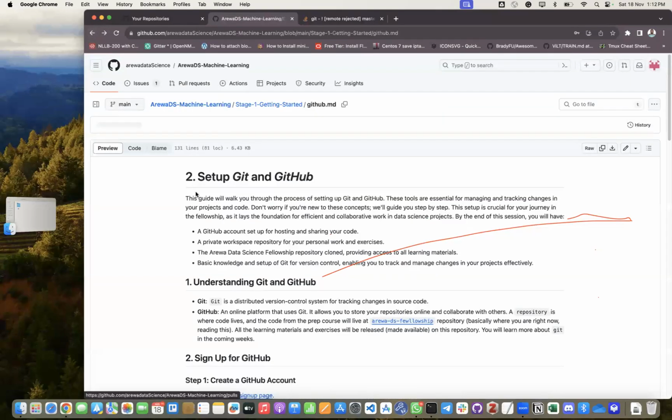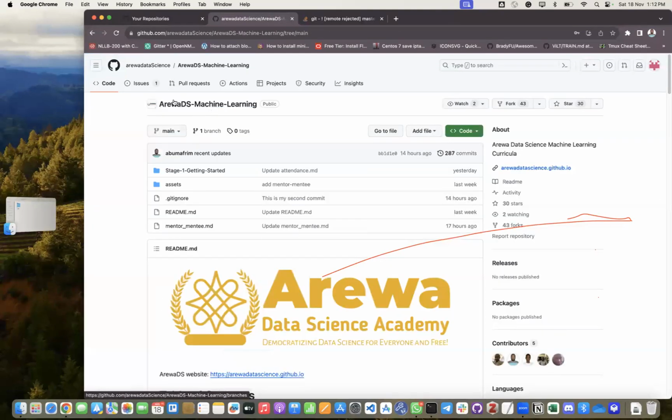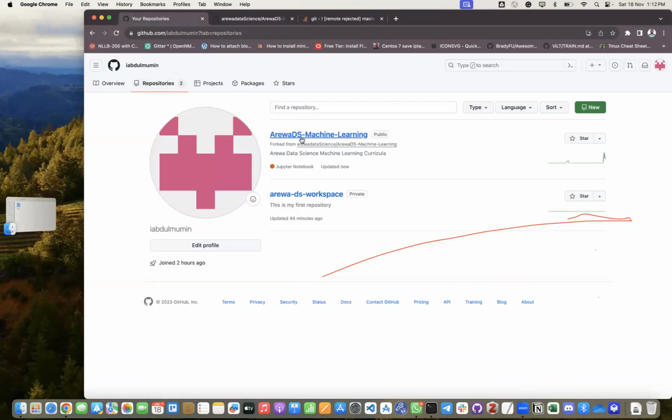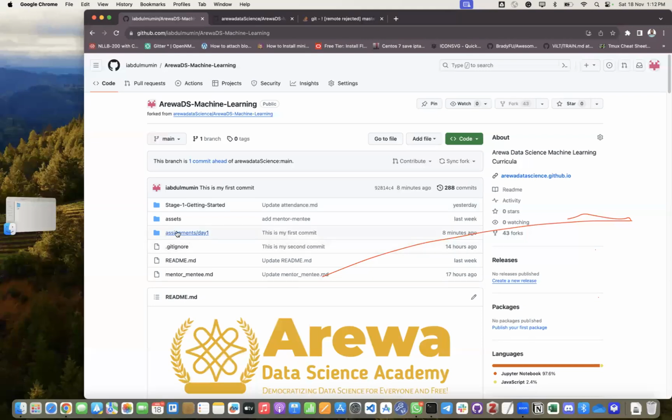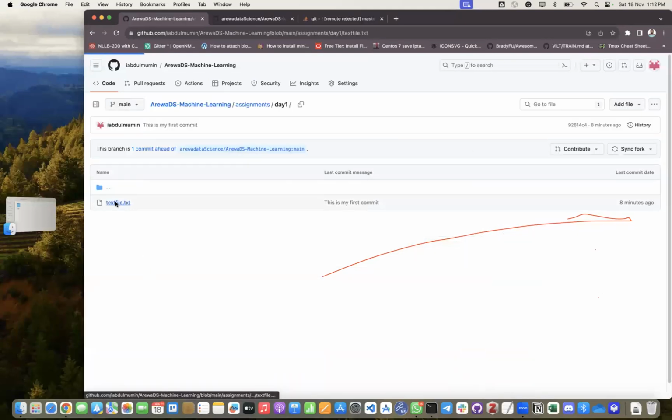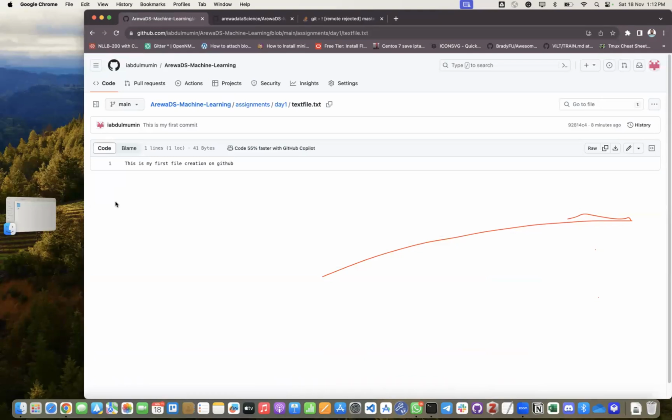And if we go in here, which is Arewa data sets machine learning, if I click here and then refresh. Oh no, this is Arewa DS. Refresh here under my name, Arewa DS machine learning, and it will tell us there is assignment /D1, and there is text file.txt. So quite a hassle, quite a hassle.